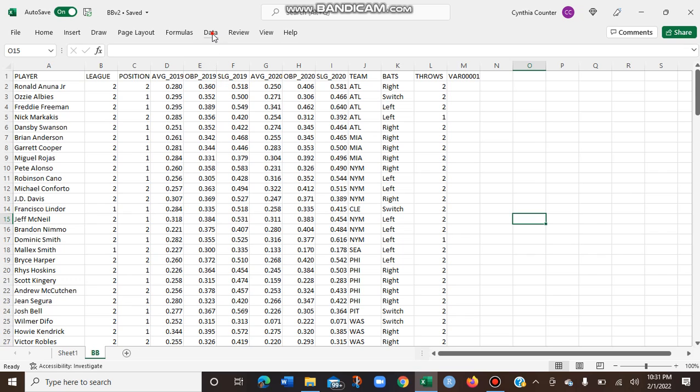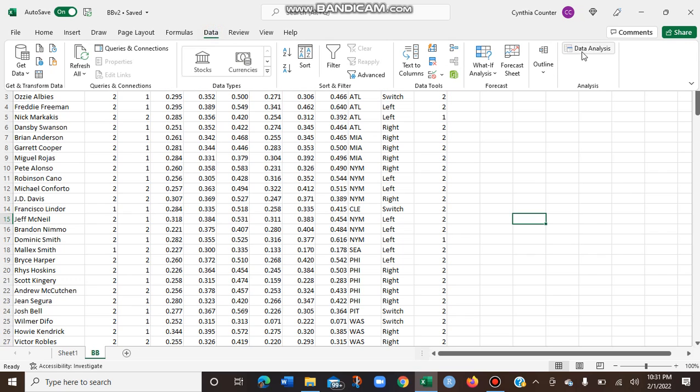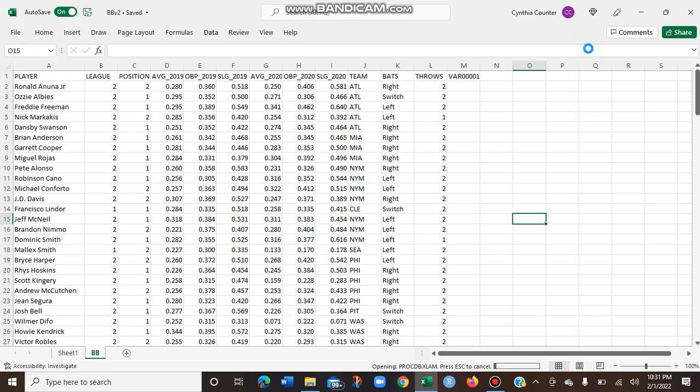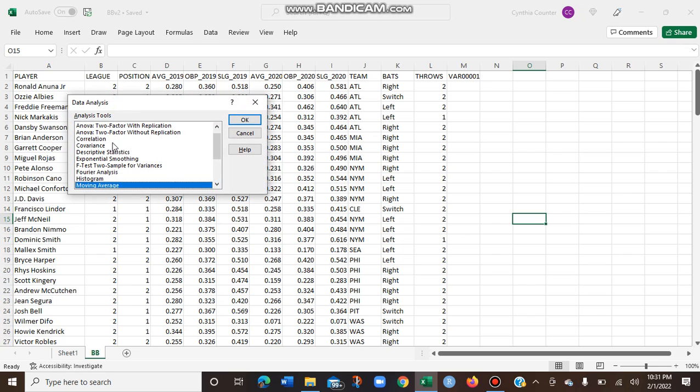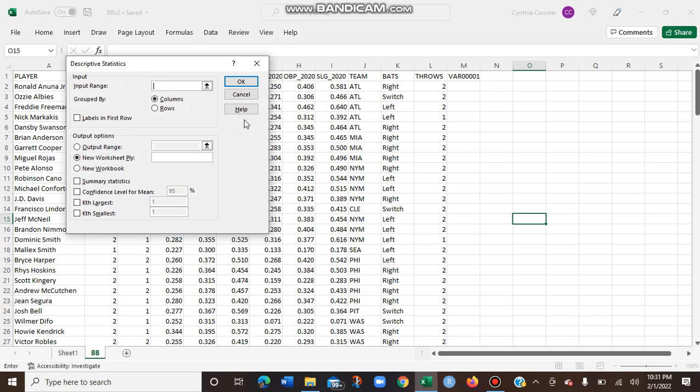Now when you click Data, you should see the Data Analysis Tool Pack here on the far right. So when you click on it, you will see a list of tools that you can now use for data analysis.